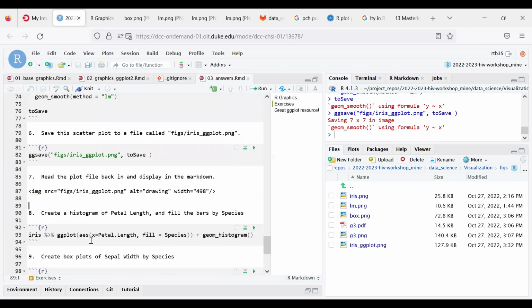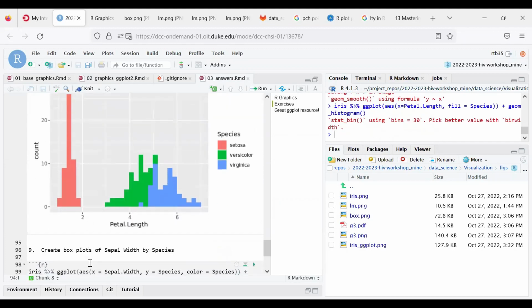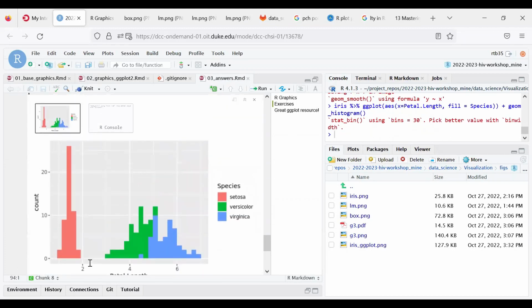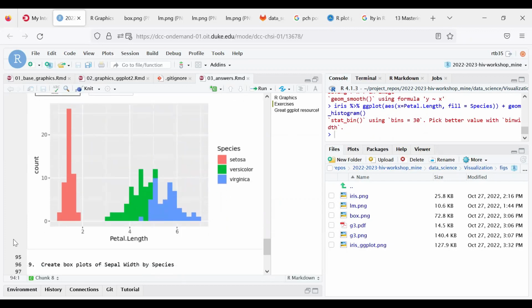All right. So underscore histogram. So you go iris, ggplot, x equals petal length, say fill equals species, and we say geom histogram. Look at that. Look at our histogram, color coded by the different species for petal length.